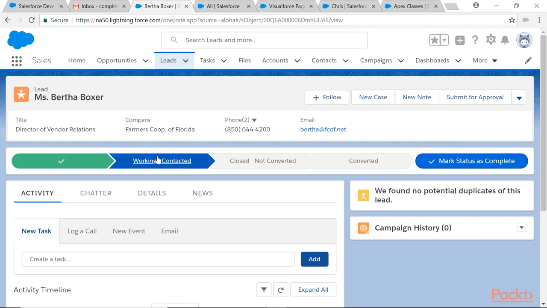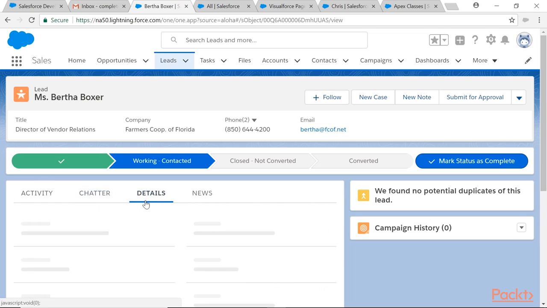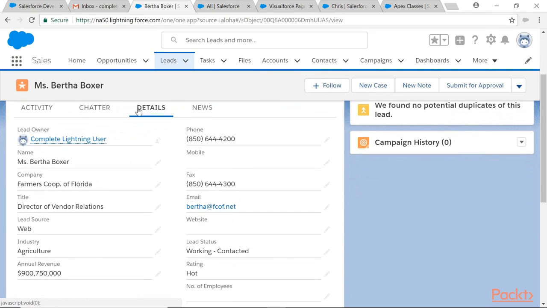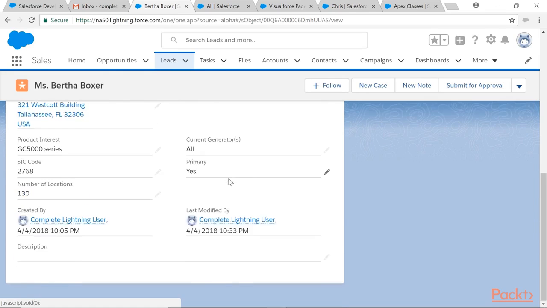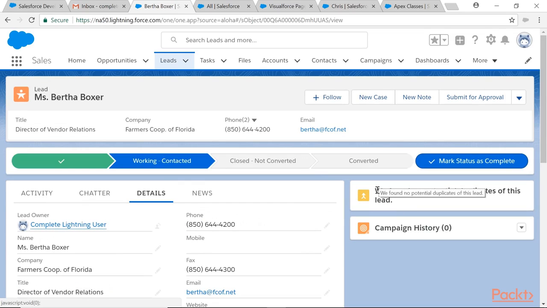Then I have another component here. This is the path, right? And after that, you have another component with tabs: Activity is one tab, Chatter another tab, Details another tab. These are the Lightning components. Details is nothing but the page layout you developed in your Salesforce Classic page layout. The same thing is here. After that, you find another component here, and another component here.